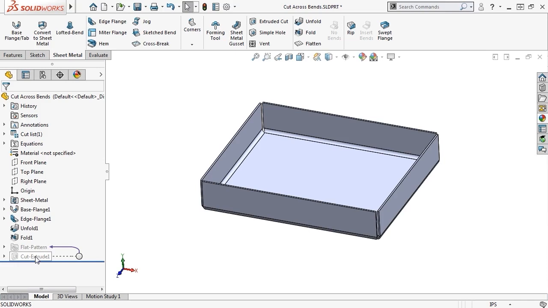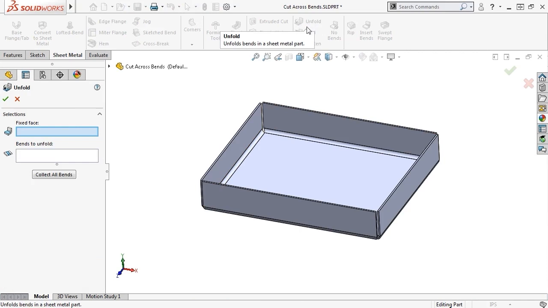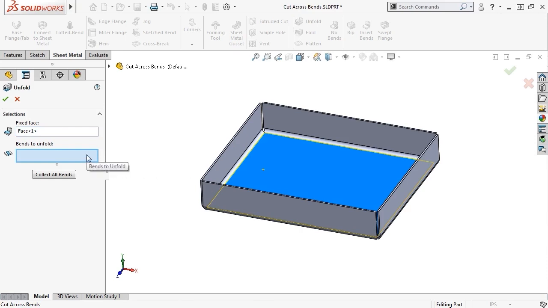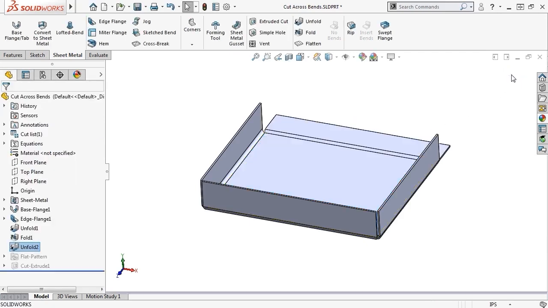The proper way to add a cut across a bend is to first unfold the bend using the Unfold feature. To do this, click on the Unfold button from the sheet metal toolbar. As you can see in the Property Manager, all you need to do is pick a face to remain fixed, and then pick a bend, or multiple bends, to unfold. If you want to unfold the entire part, use the Collect All Bends button to quickly select every bend. To select a bend, all I have to do is click on the bend region, and it will be added to the list. When the bends are selected, click OK, and the bends will unfold.